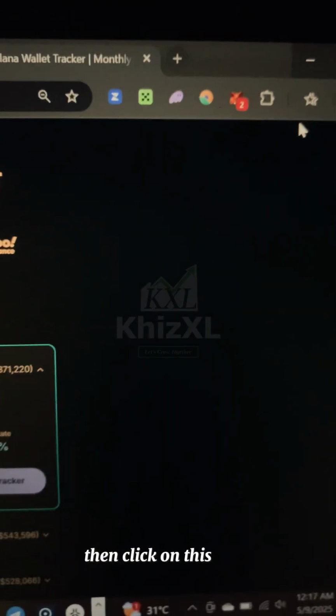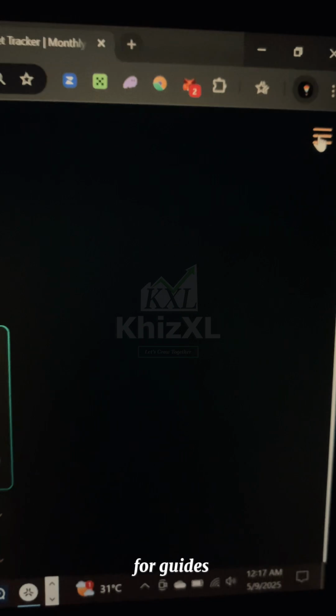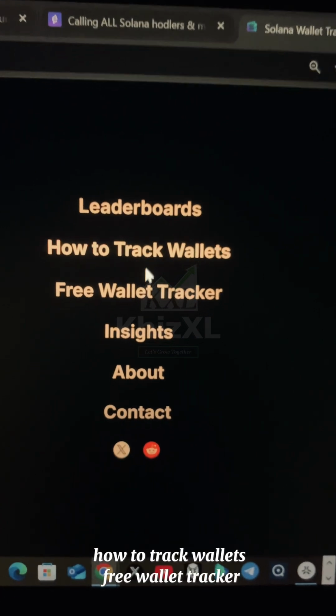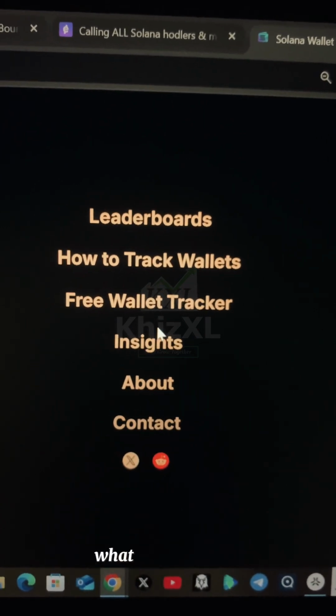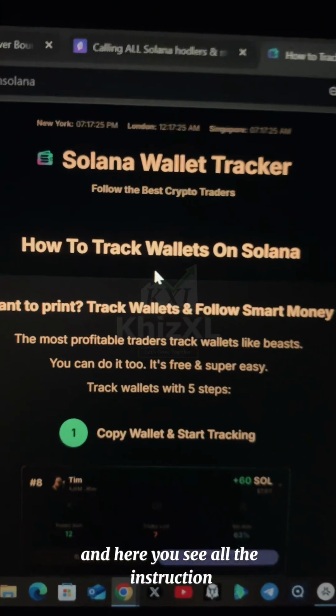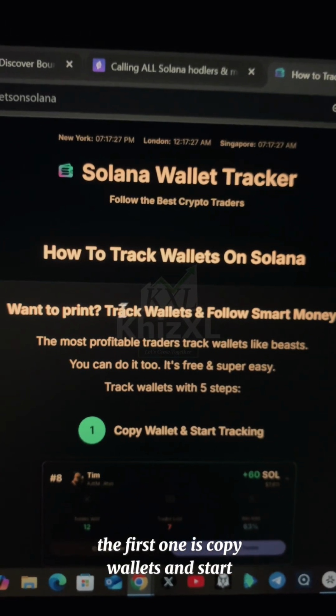Before then, click on these three horizontal lines here for guides. You have your leaderboards, how to track wallets, free wallet tracker, insight, and so on. What we want to do now is learn how to make use of this. So click on how to track wallets, and here you see all the instructions. The first one is copy wallet and start tracking.